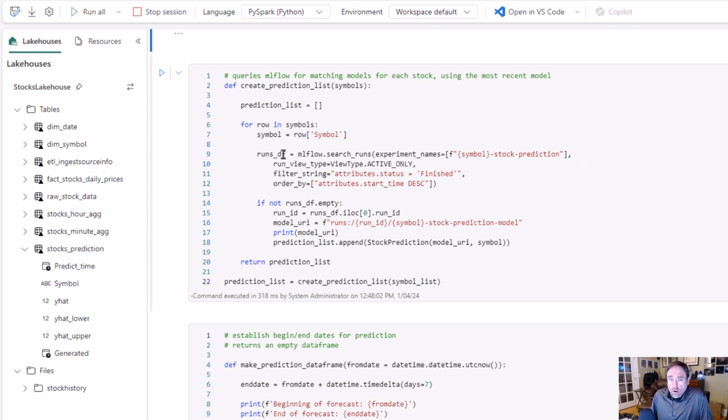So we're going to query it for each experiment for all the different stocks where the status of it is finished, and we're going to grab the most recent model, so by start time descending. Again, we could add other criteria if we'd like to. If we wanted to say, give me the best mean absolute percent error, for example, we could do that. And then assuming that we find them, we'll add them to our prediction list, building the model URI, and then we'll use that prediction list when done.